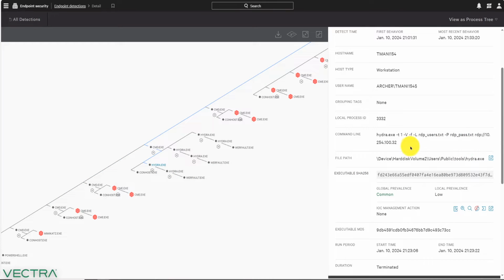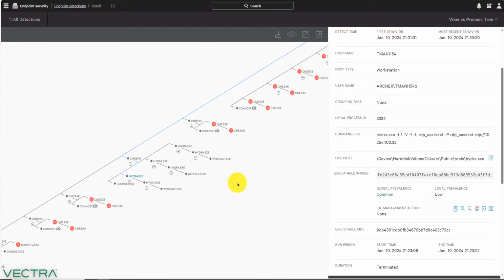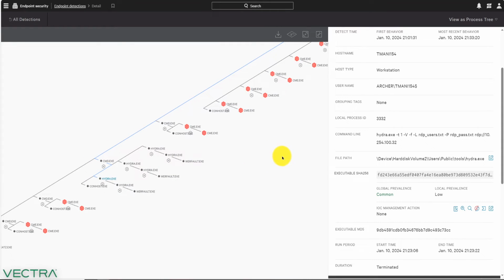Looking at the detections here, the command line shows that it was using RDP users.txt. Now, when we go back to the actual Vectra side, we see that brute force over RDP. That was Hydra doing that. So there's some crossover there. Having the Vectra side and having the EDR side with CrowdStrike, we're able to paint that picture to see what's going on. When you just have one or the other, you don't really have a great idea of what is going on.